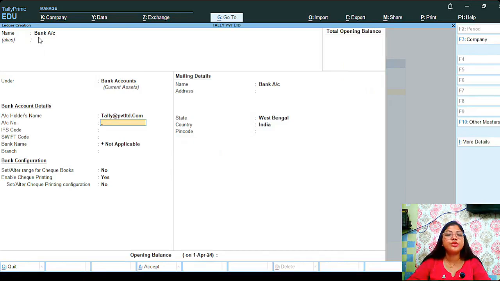Sometimes we forget our copies or diaries where we maintain it. It can get damaged also, but Tally Prime will not get damaged because of the software. Software can go from this laptop to that laptop, or any of the PCs. So here in the bank account details section, you will have the account holder name, account number, IFSC code, Swift code if you have it, bank name, branch name, and this is not required till now.